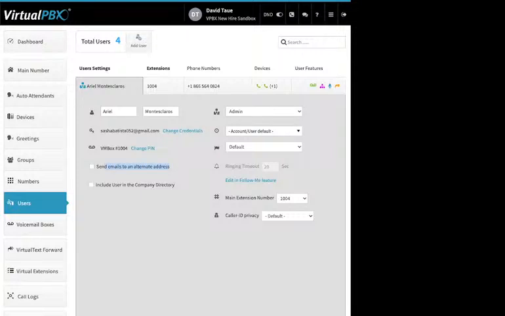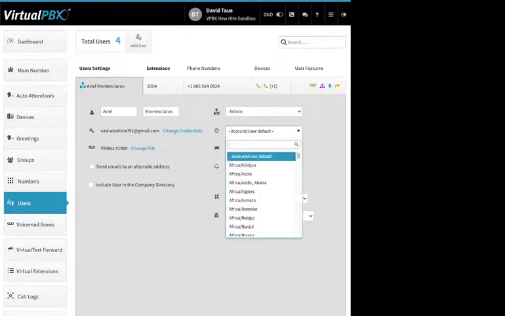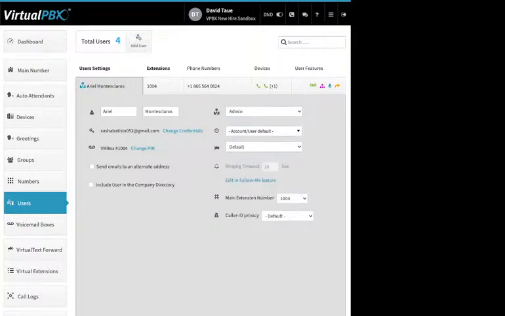Here's your option to send to an alternate address, and then here's the option to be in the user directory. Over here on the right-hand side, little person icon here, this pull down lets you change a user into an admin or an admin into a user. Little clock icon pull down, this lets you change the time zone for this user, right? So that way their voicemail timestamps are correct for them.